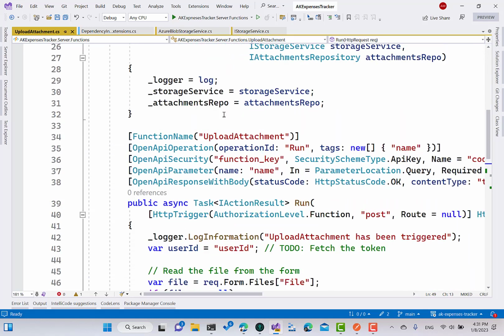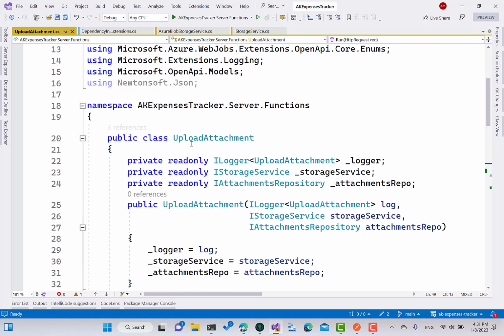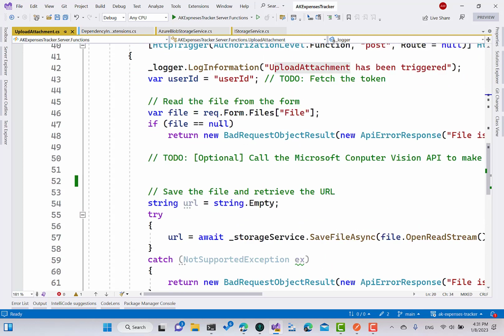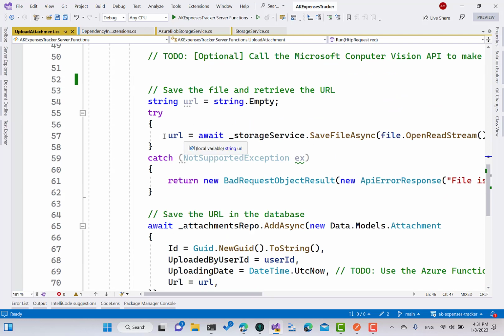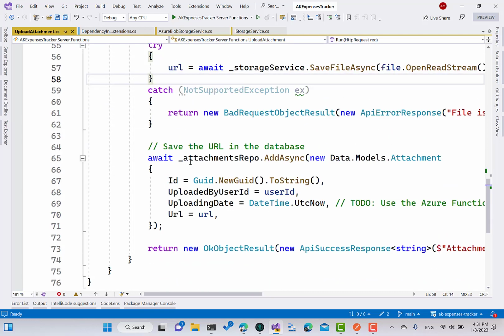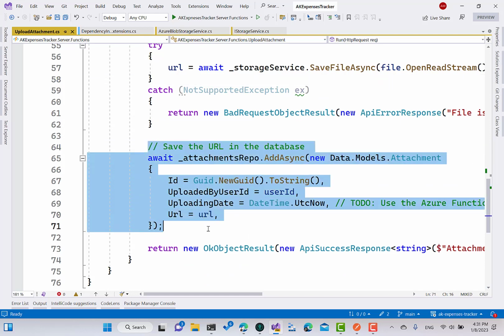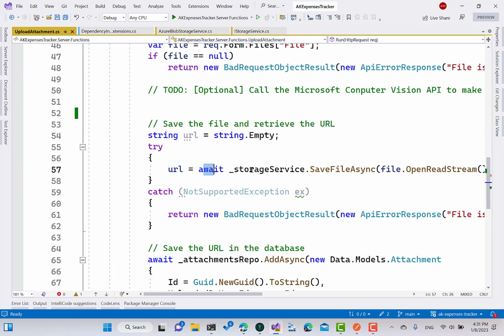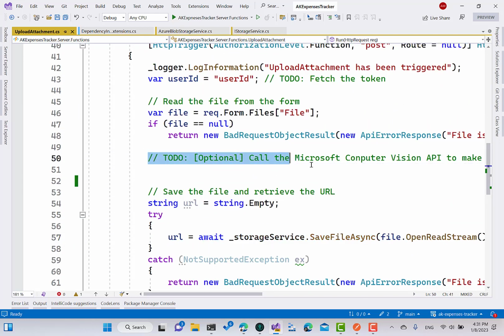I will open the project in here, and we have a function we created called upload attachment. Basically, it takes the file coming from the HTTP request and tries to save it to the storage service, and if the process happens successfully, it saves the URL to the database.